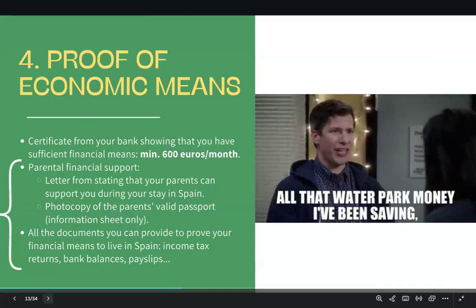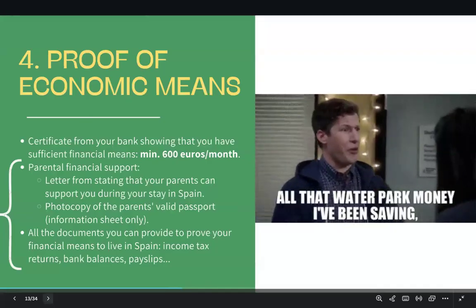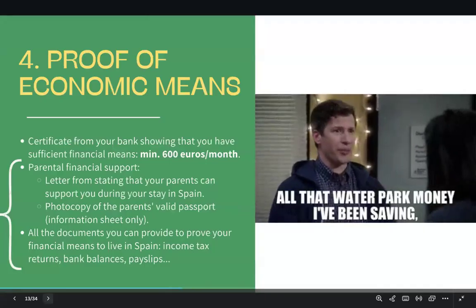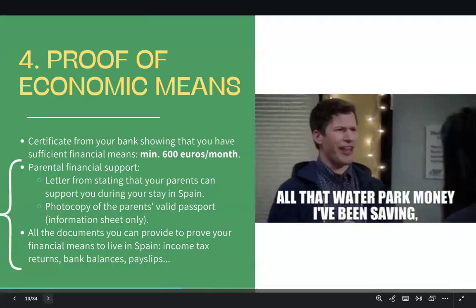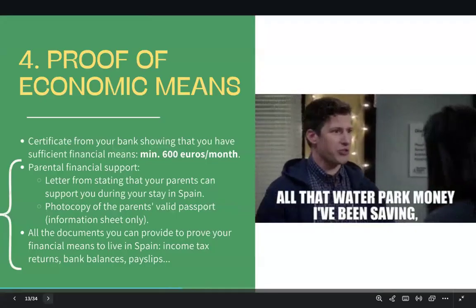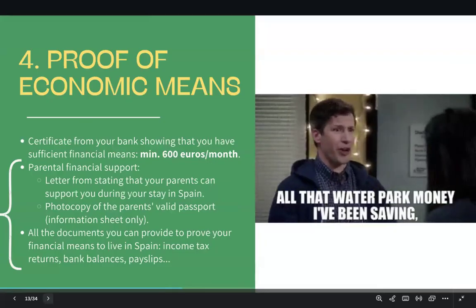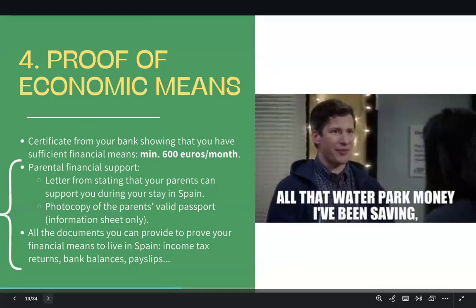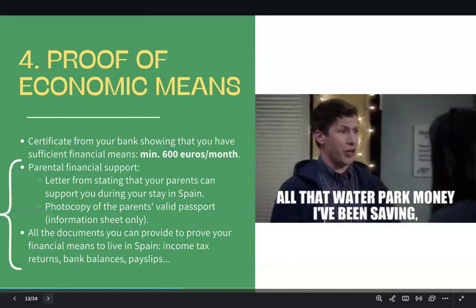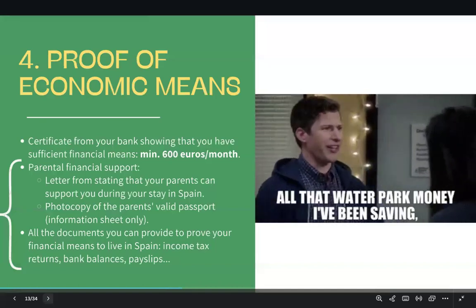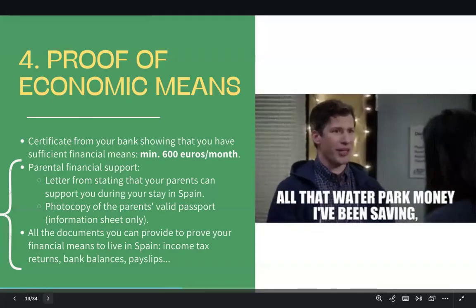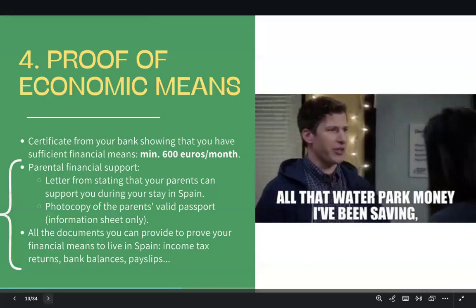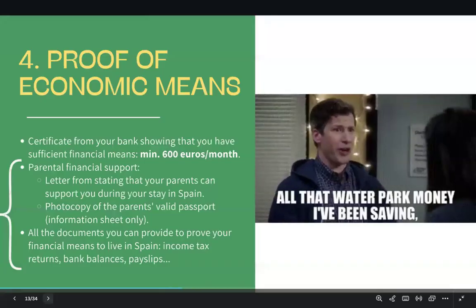your payments. But if your parents are going to be giving you financial support for the next school year, they would need additional documents, such as a letter stating that your parents are going to support you during your time in Spain. It must be in Spanish, along with a photocopy of your parents' valid passport or ID. Apart from that, they need to prove that they have sufficient means to support you. So, an income tax return could serve, bank balances, pay slips, their salaries, just to show that they have enough money to cover your stay in Spain.